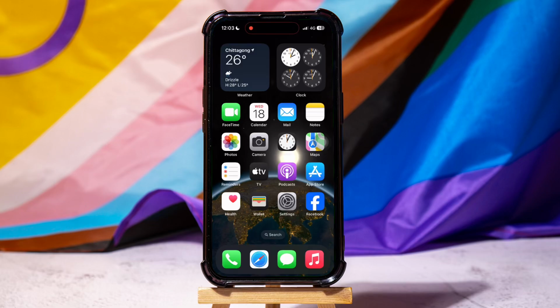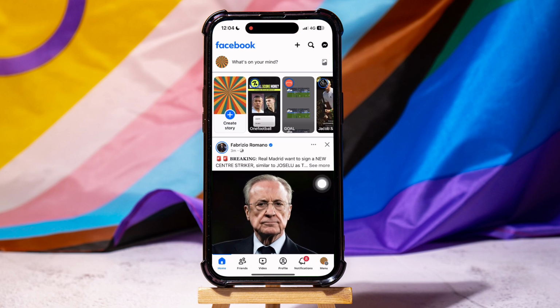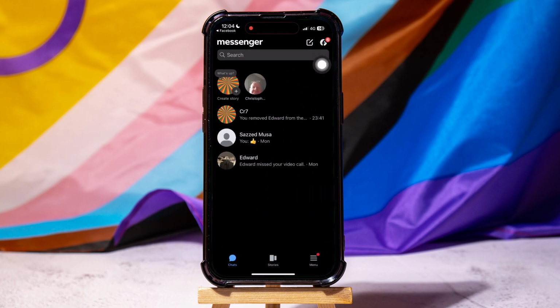How to delete Messenger group chat. To get started, open up the Facebook application on your phone. You are now in the Facebook homepage where you can view pages and friends' posts. On this page, go to the top right corner and tap on the Messenger icon.